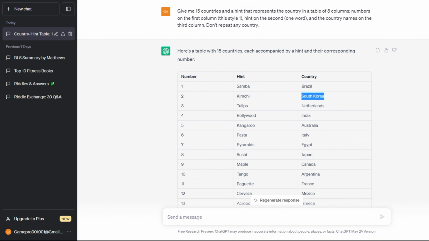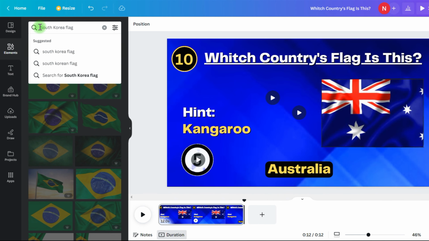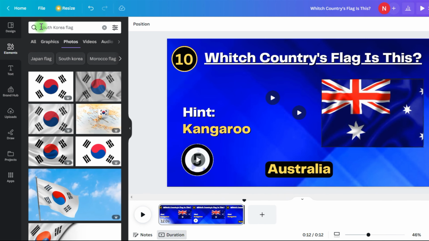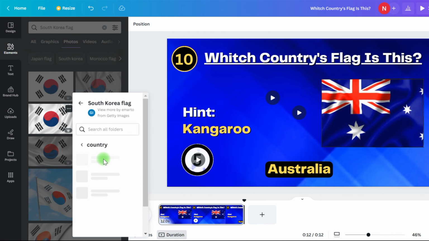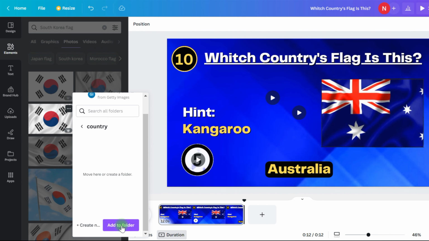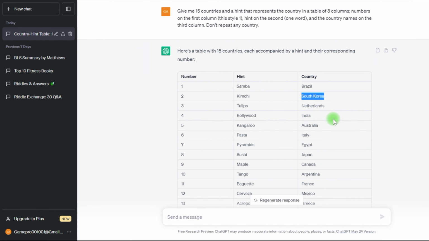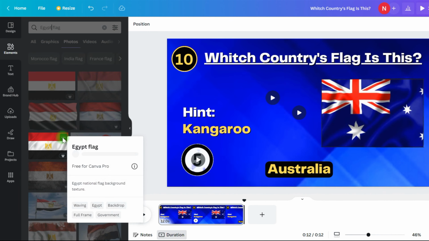If you can't locate a similar flag, just add flag at the end of the nation. Name it, then click and choose Add to Folder. And you should see the newly formed folder here, which you can click on to add the flag to. I'll do the same for the other nation. Skip to the next step after adding them to the folder.